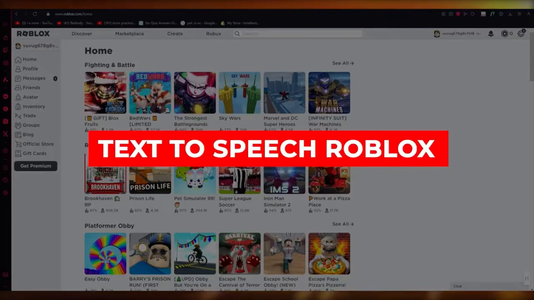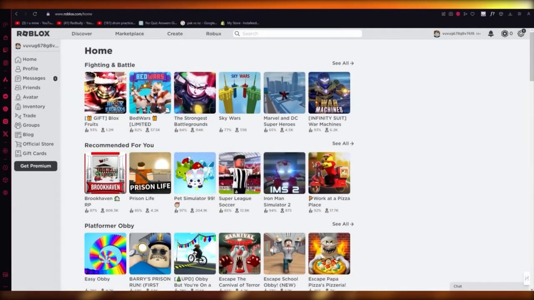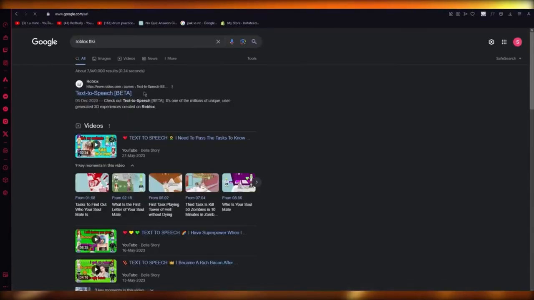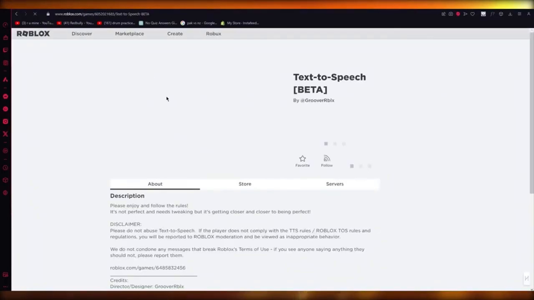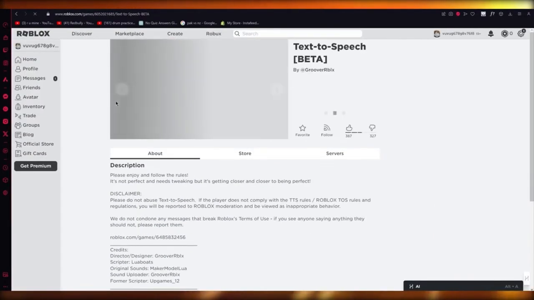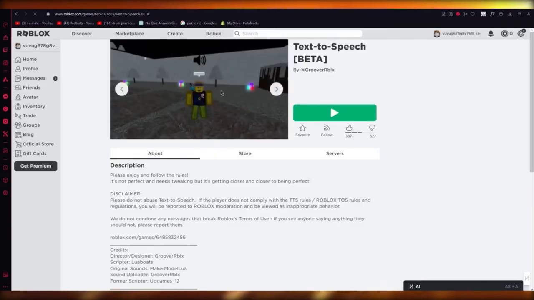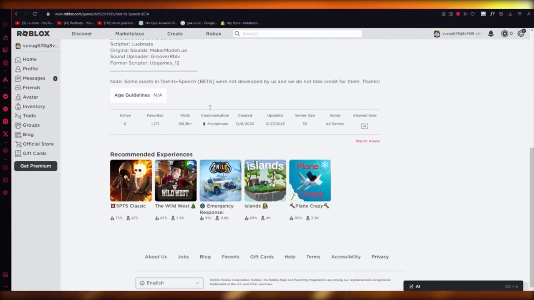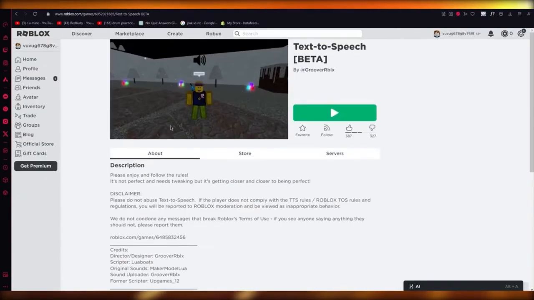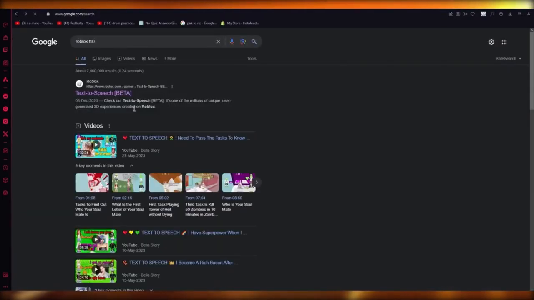Hello everyone, in this video I'm going to be quickly showing you text-to-speech on Roblox and how you're going to activate it. So Roblox text-to-speech is a new beta that you can actually see on their Roblox website, okay? Now Roblox text-to-speech is basically a server that they added, okay? And this text-to-speech server allows you to write some text and it will be converted into speech through AI. So this is a beta server that you can actually join and it's pretty incredible, okay?